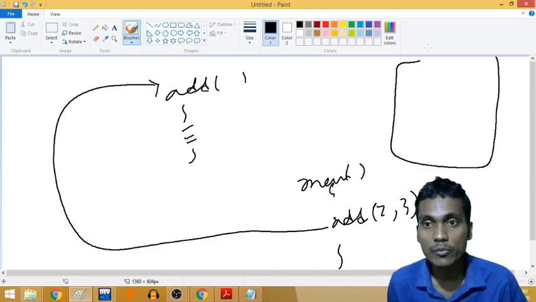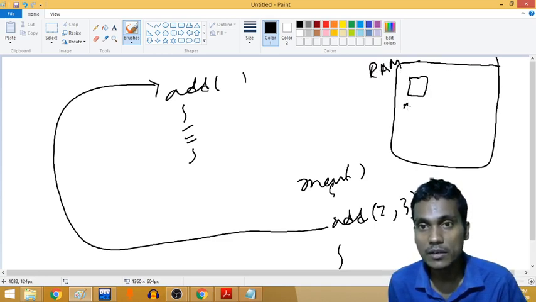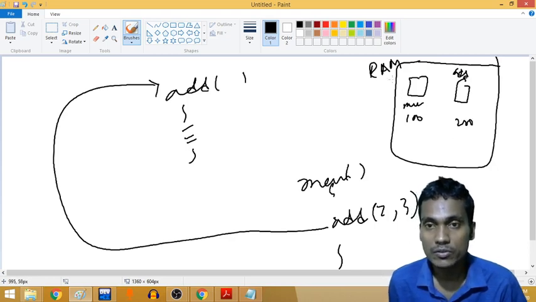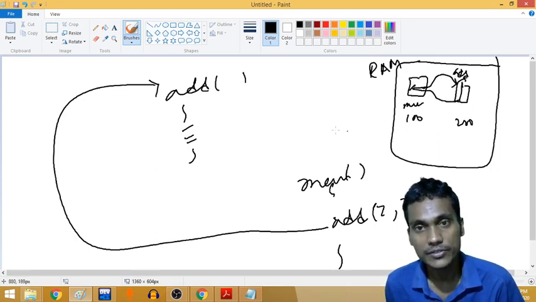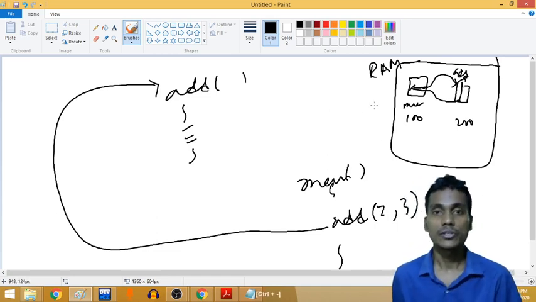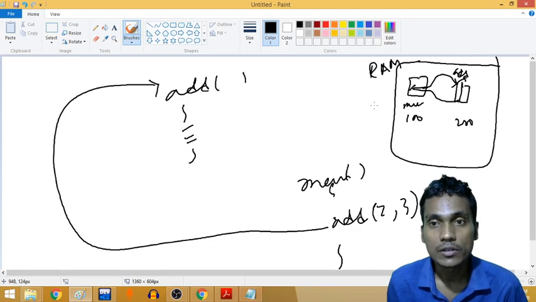In memory, this is your RAM, suppose, or primary memory. Here is the main, suppose at location 100, and this is your add elsewhere, suppose at location 200. This is add, we call it a function or routine or subroutine in respect of memory. Here when add is called, the compiler goes from this to the actual location, executes it, and again comes back to the main. This is the execution of a program with functions.